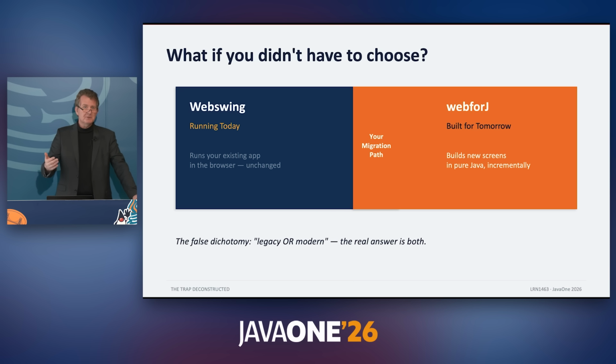You reuse your business logic. If it's written for a GUI type thing like Swing, webforJ as a framework can do a great job here because you can reuse much of your backend logic. If you're already using things like Spring Boot for your backend, then it's even better. So it integrates quite well.